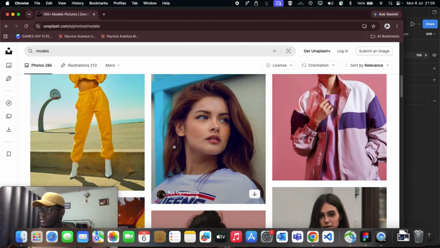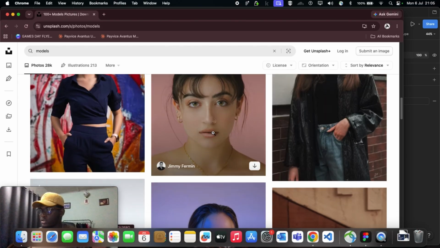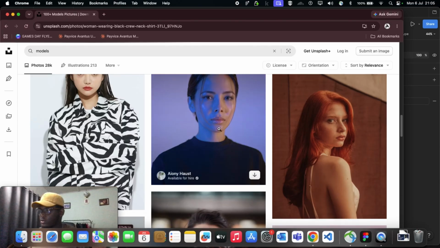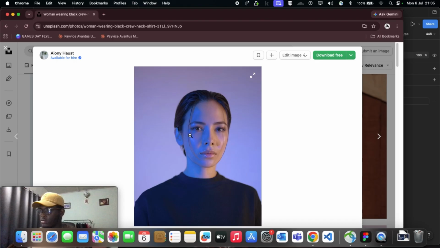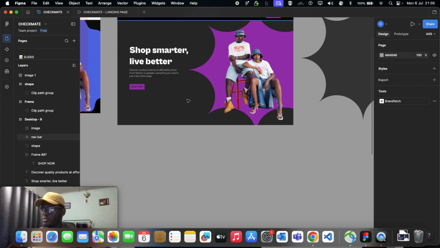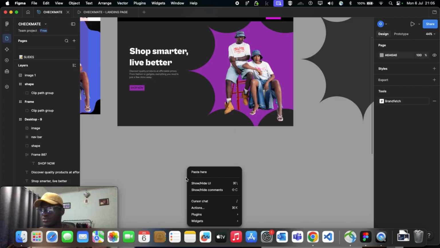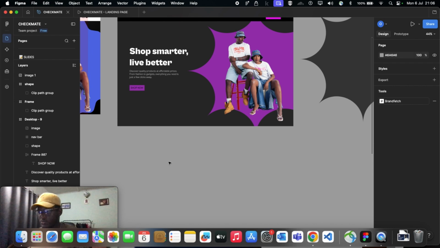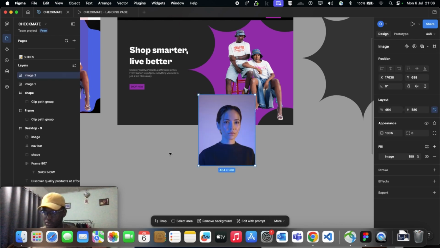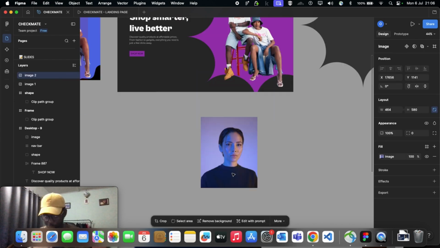You can see different models, right? So let's say I want to use this girl. I can come here, right click, copy the image, and I just go back to Figma and press Control V. That's it. And now I have an image.